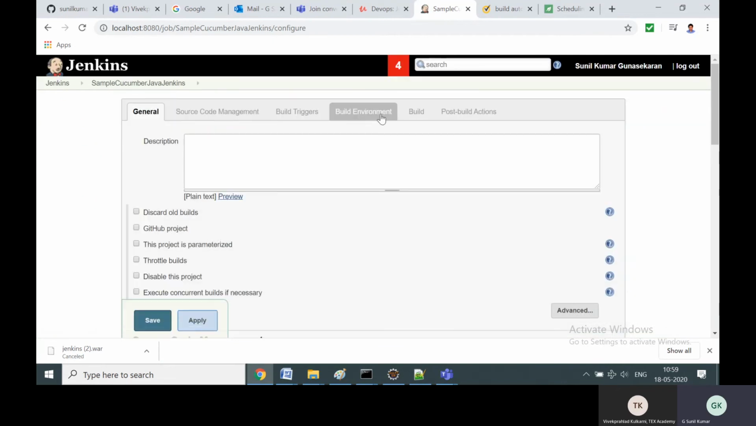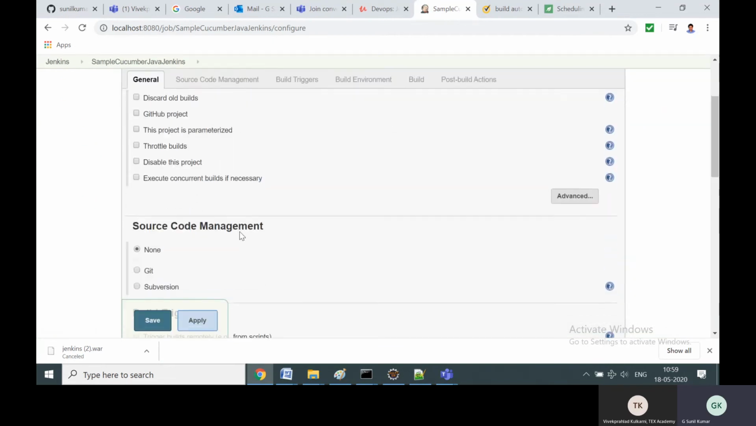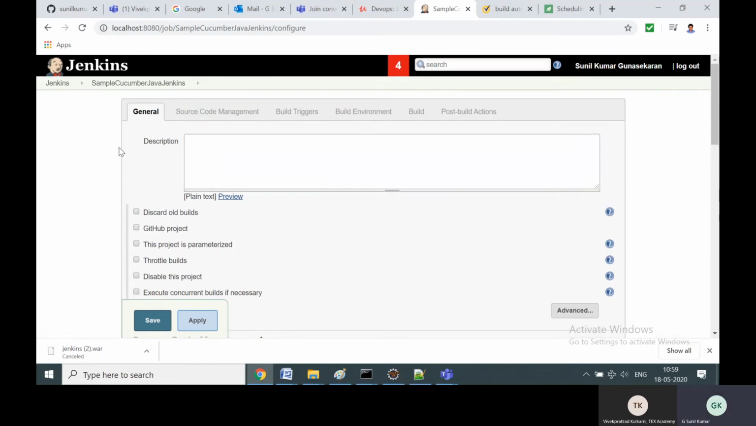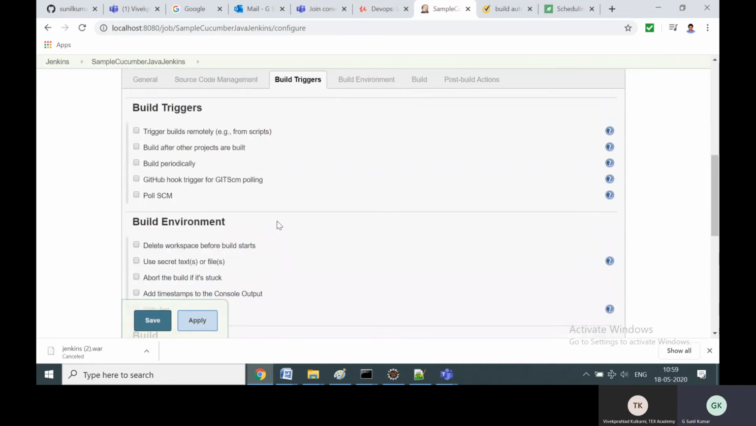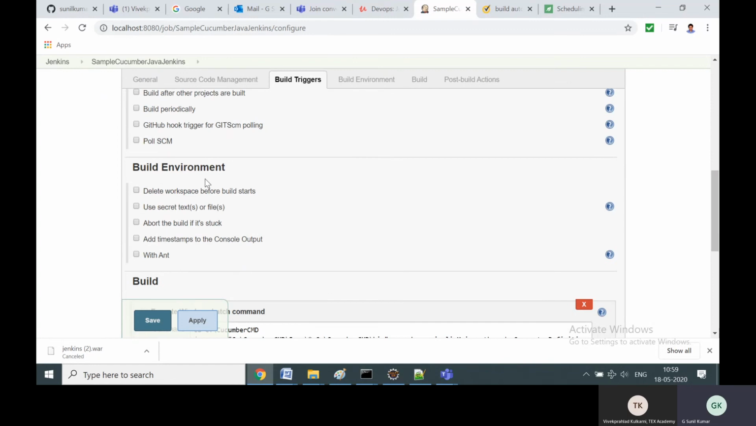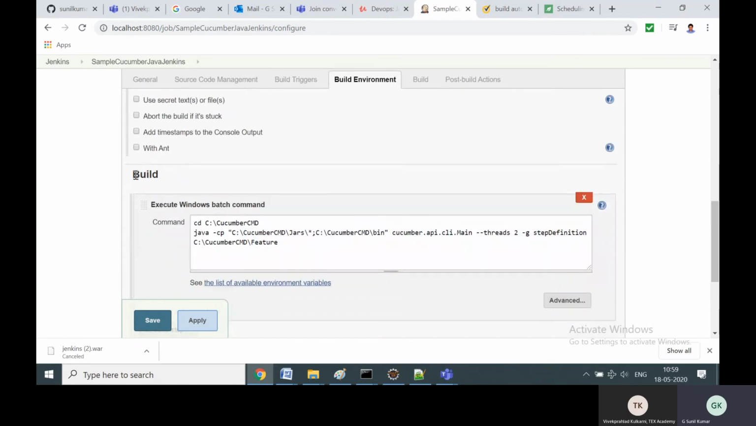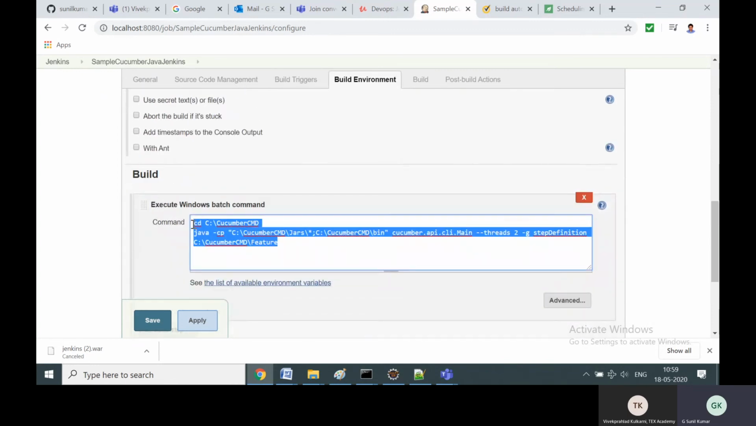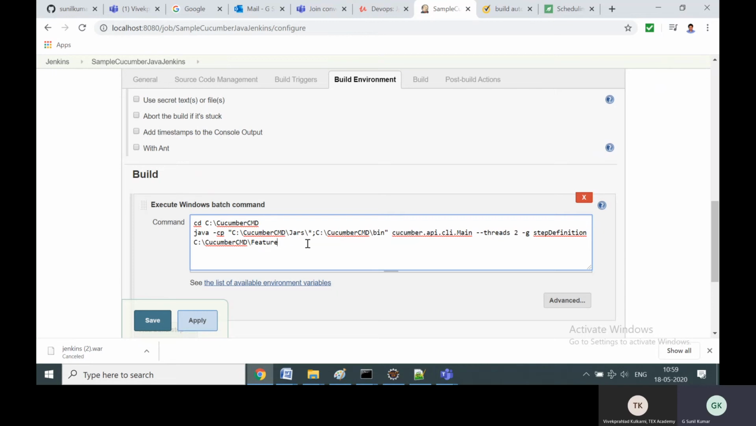Freestyle project has 1, 2, 3, 4, 5, 6 tabs. The Maven project has 8 tabs. This freestyle project has 6 tabs only, so that you can see the difference. And for this freestyle project, just come to the build section and copy this command. I have given this command here.